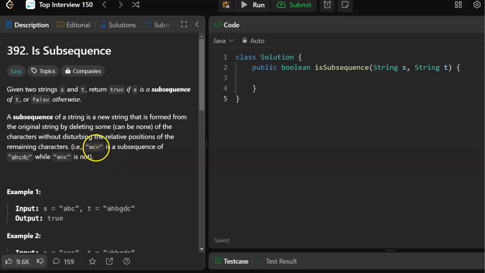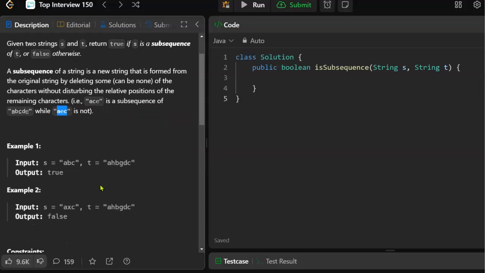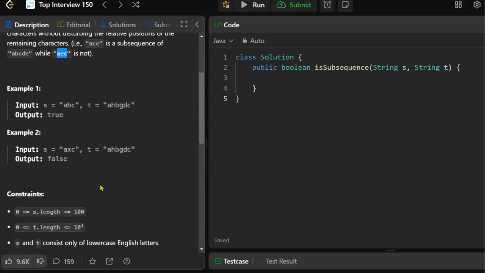For example, ACE is a subsequence of A, B, C, D, E. AEC is not a subsequence. The characters are not in the right order. Okay, a couple more examples.